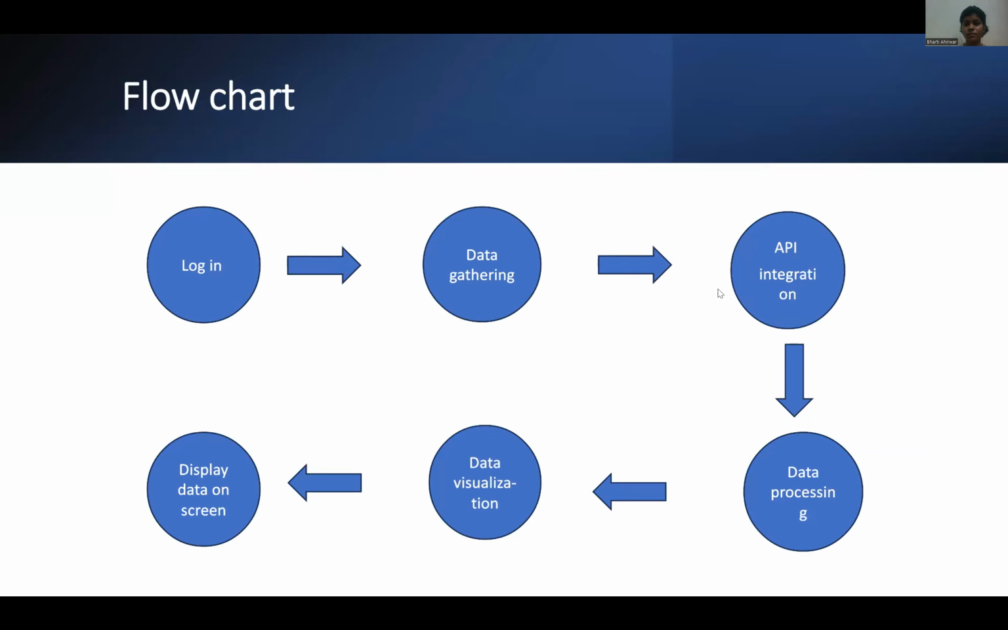The next one is data gathering and API integration. And next is data processing, data visualization, and displaying the data on the screen. This web application follows all the steps to provide a good interface for the users.